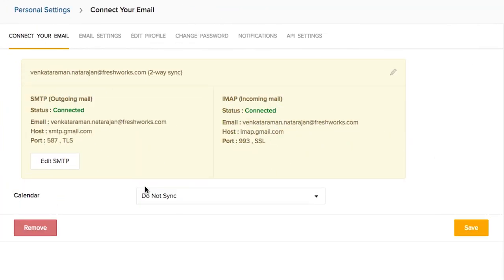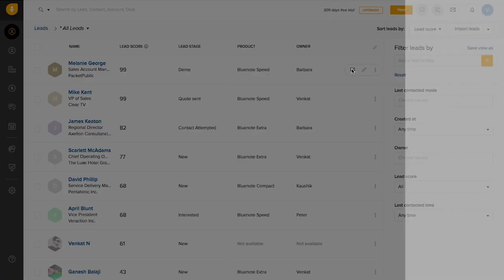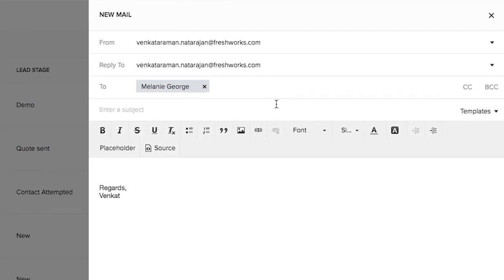Now that you have your email address connected, there will be a two-way email sync between your CRM and email box going forward. You can choose to send emails to your leads from Freshsales. Since these emails are going through your email server, a copy of these emails will be available in your sent items of your email. When the lead replies to your email, you will get the email in both your email application as well as Freshsales.